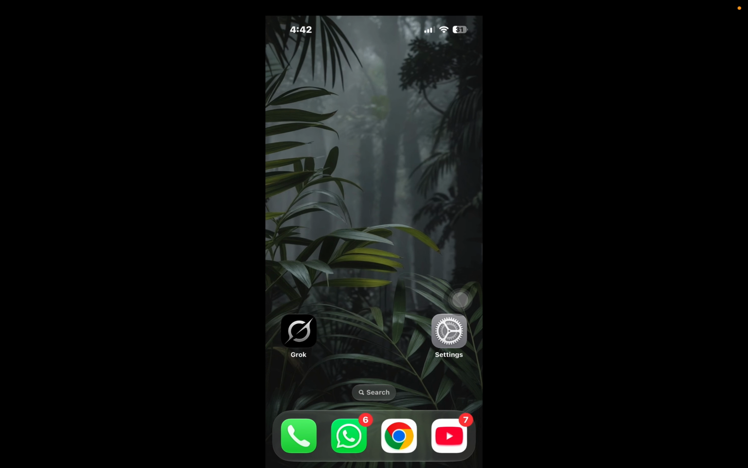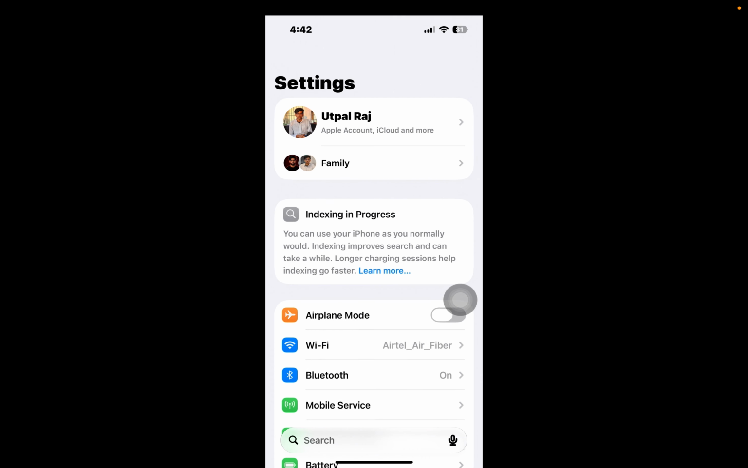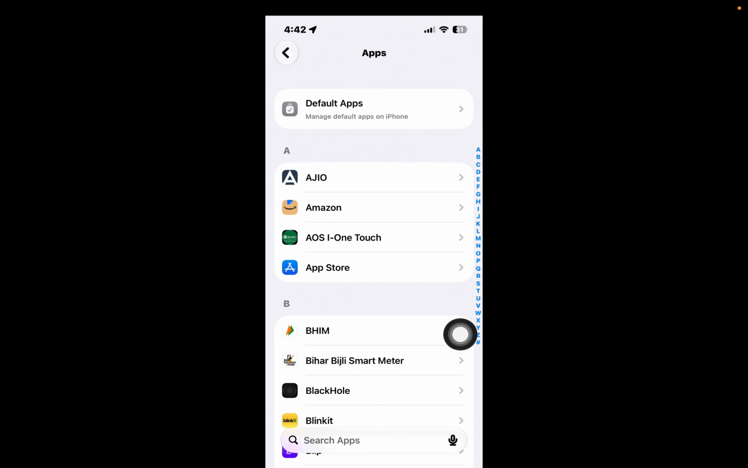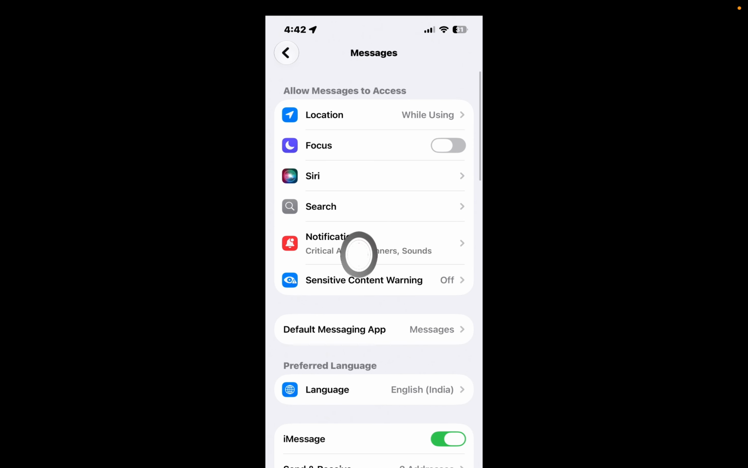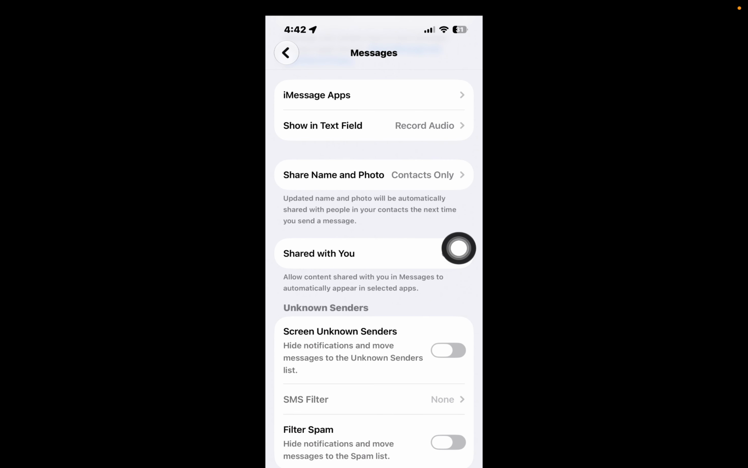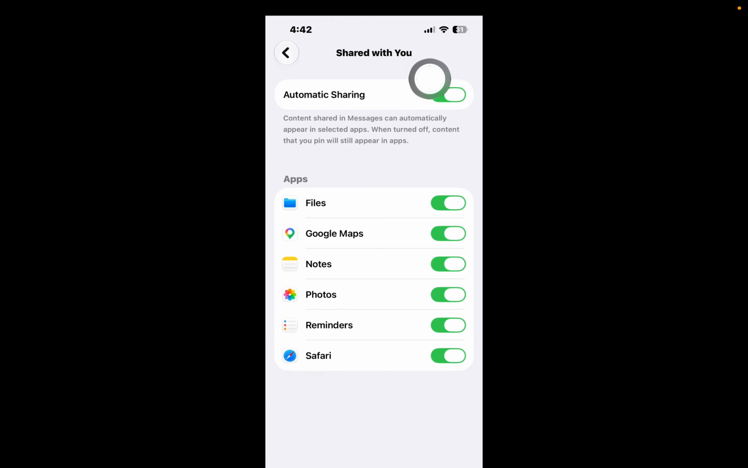And to enable this, first open the Settings app on your iPhone. Now scroll down to the bottom and click on Apps, and within this section, find Messages and click on it. Now on the Messages settings page, scroll down and click on the Shared with You option, and here first make sure the toggle next to Automatic Sharing is enabled, and after enabling this option just turn on the toggle next to Google Maps, and that's it.